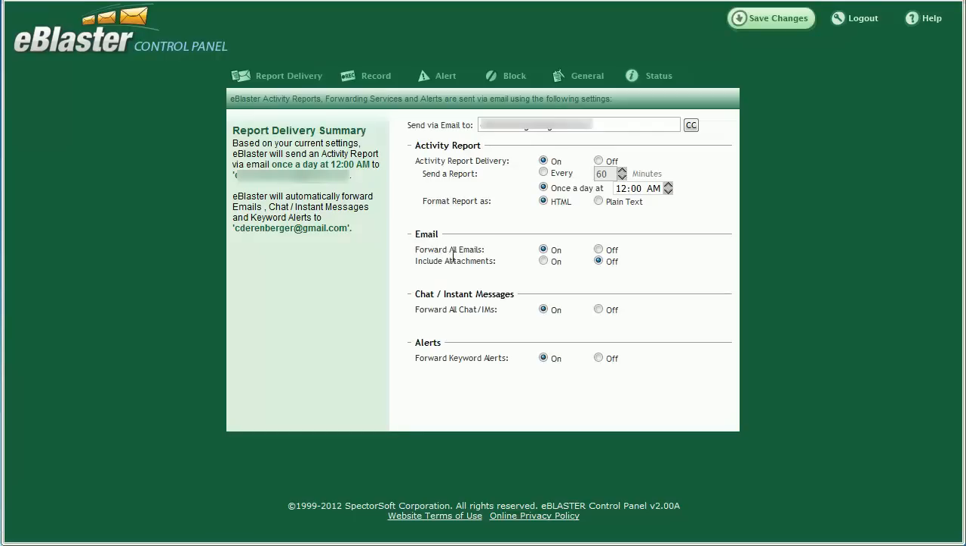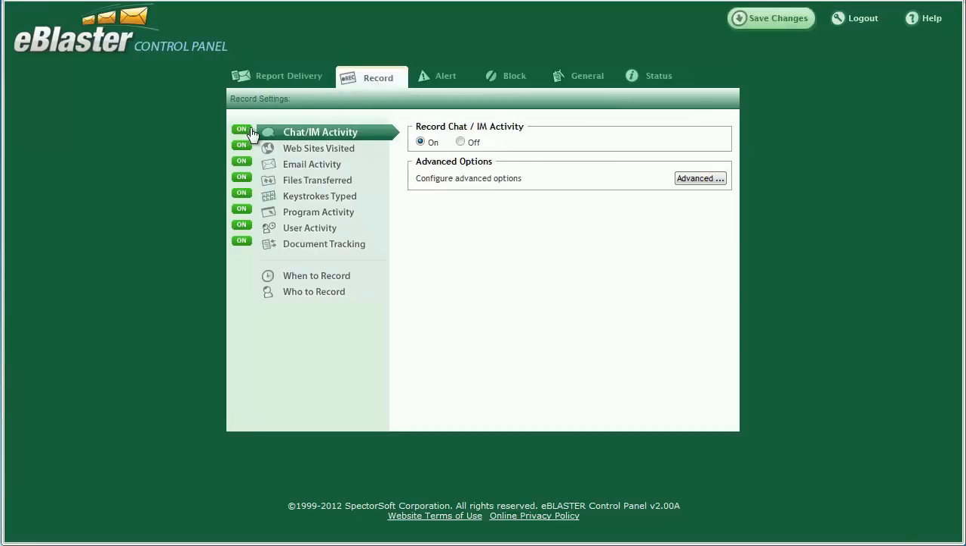Just email settings where you can forward all emails. If someone sends an email, it'll automatically forward that email to you too, so you can see what that email was. The same thing with chat and instant messages and keyword alerts, and we're going to be looking at that here in a minute too. So up here we'll go to record, and you'll see everything that it can record, and you can turn any option off real easy just by clicking on it and turning it on or off.